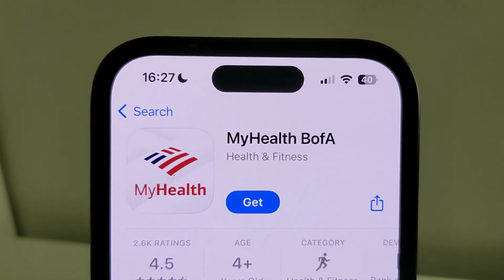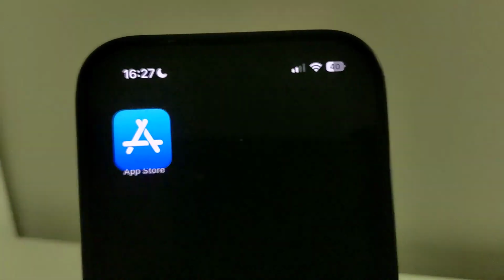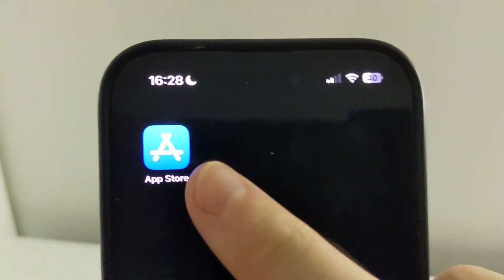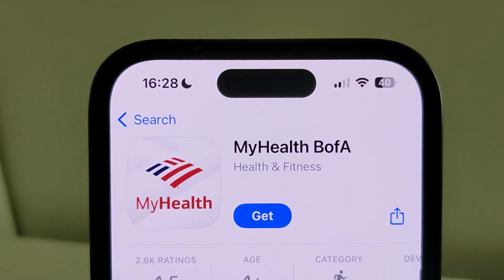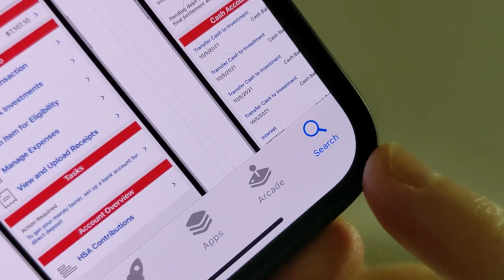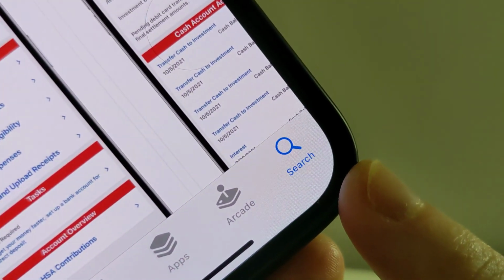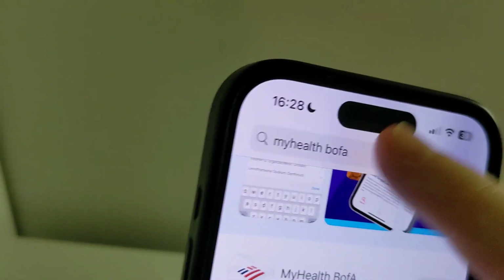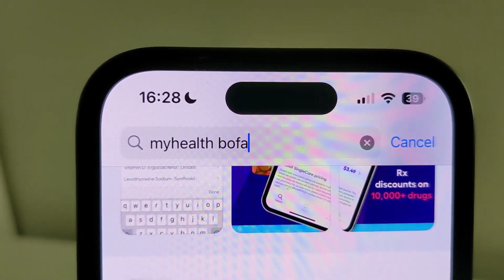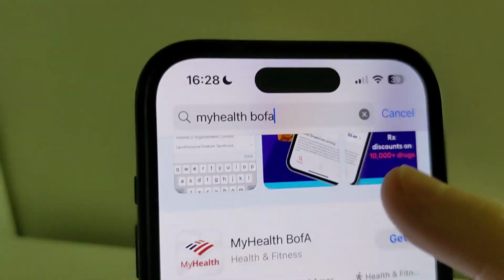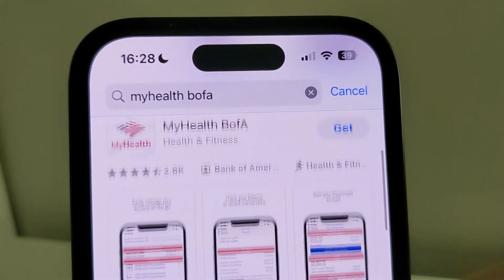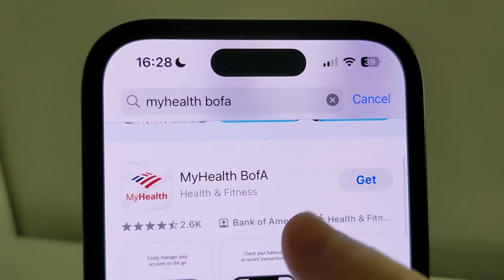So first things first, open the App Store. Just click on that blue icon right here on your home screen. Then make sure that you log in to your Apple ID account and click on the search button right here. And in the search bar, type MyHealth BofA and go search right here. Then scroll down a little bit until you find the app.